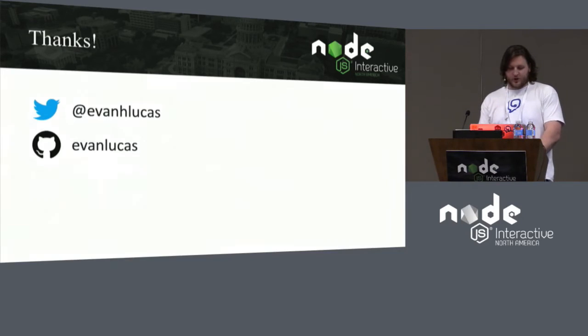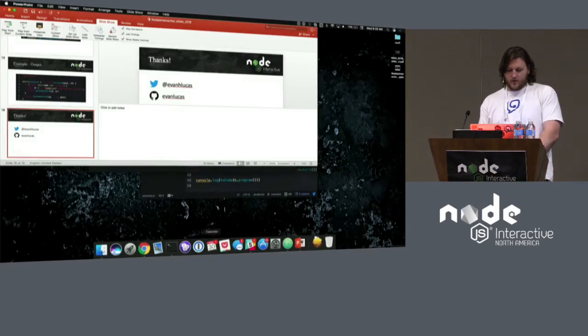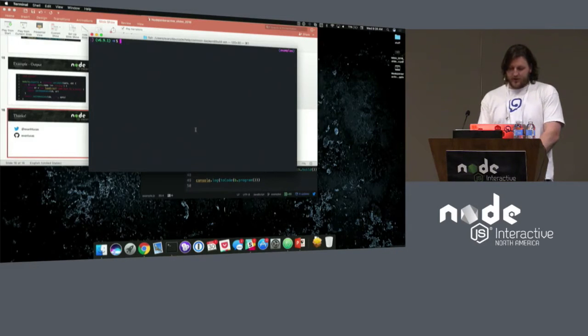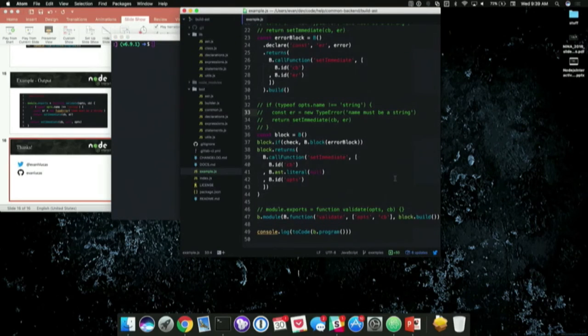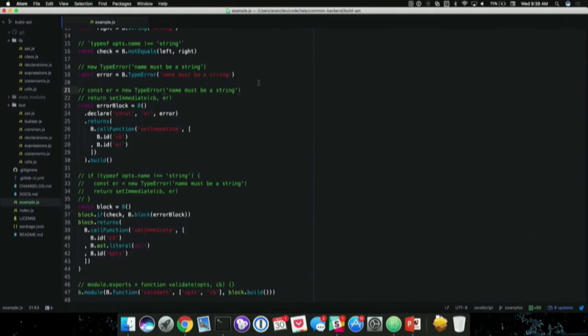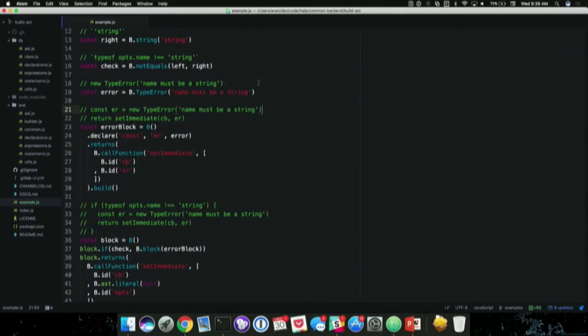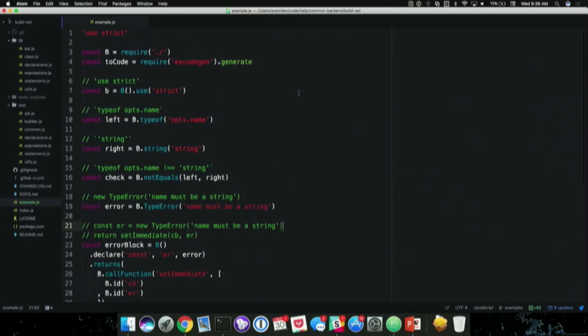So I guess I can show that actual one. This is the full file here. Can y'all see? A little bigger? Is that better? More?